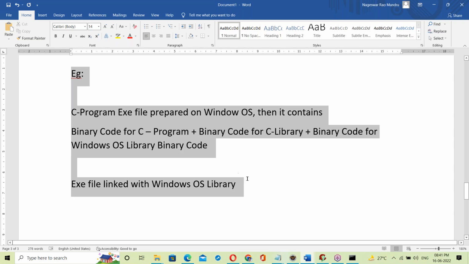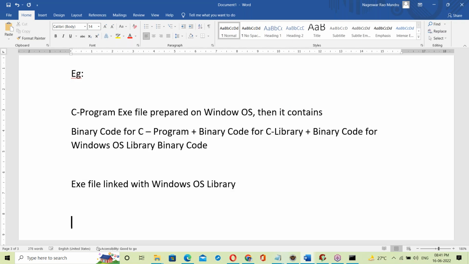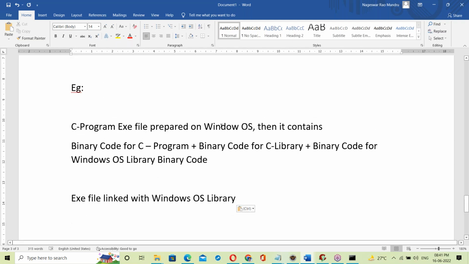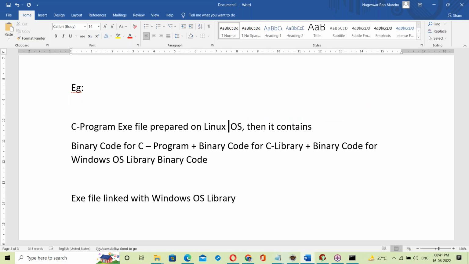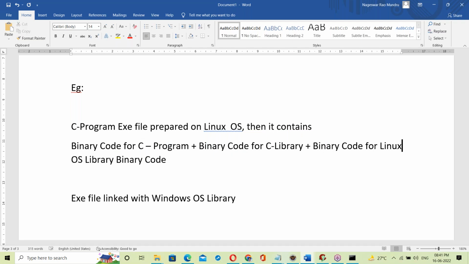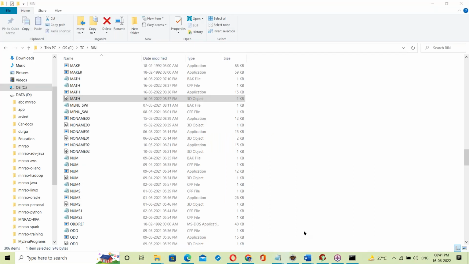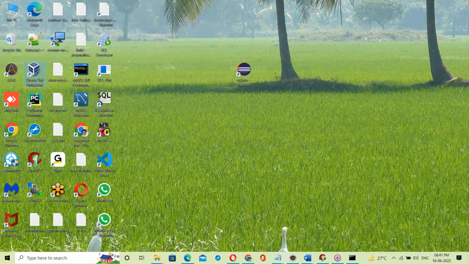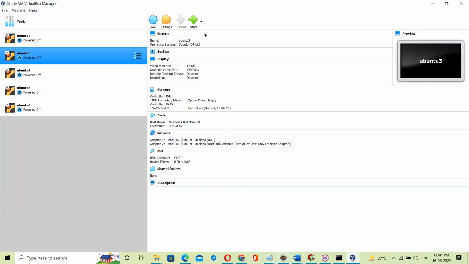Let us take one more example. Now, a C program exe file prepared on a Linux base contains the binary code for the C program, plus the binary code for the C library, plus the binary code for the Linux OS library. Now let us see it on Linux also. Let me show on Linux OS. Let me start Linux OS.